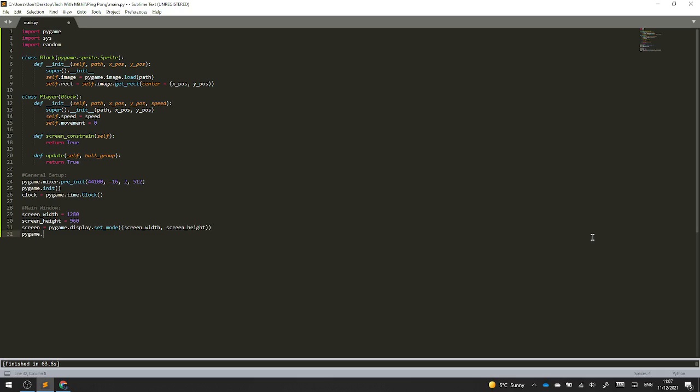pygame.display.set_caption. I name that just Pong. Also, we should change the picture of the Pygame window. I don't know what we could change the picture to. So I've got this icon, and now if we go down, we could do global variables.